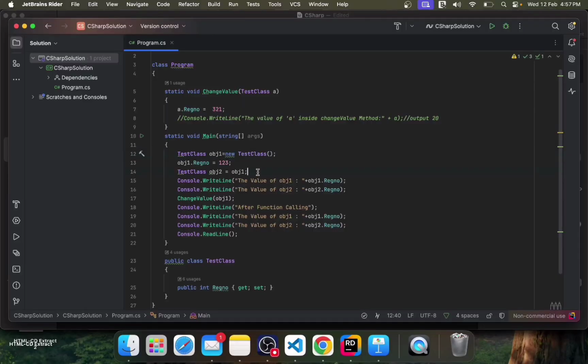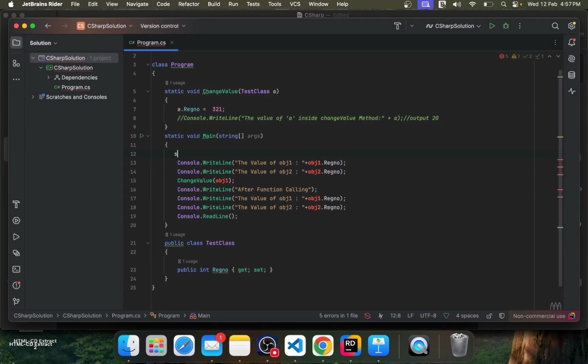Let's create a string variable. Let's remove this. String, let's give it a name. Let's assign it as Peter. Let's print this name. Let's change this as before function calling. Let's remove these lines.